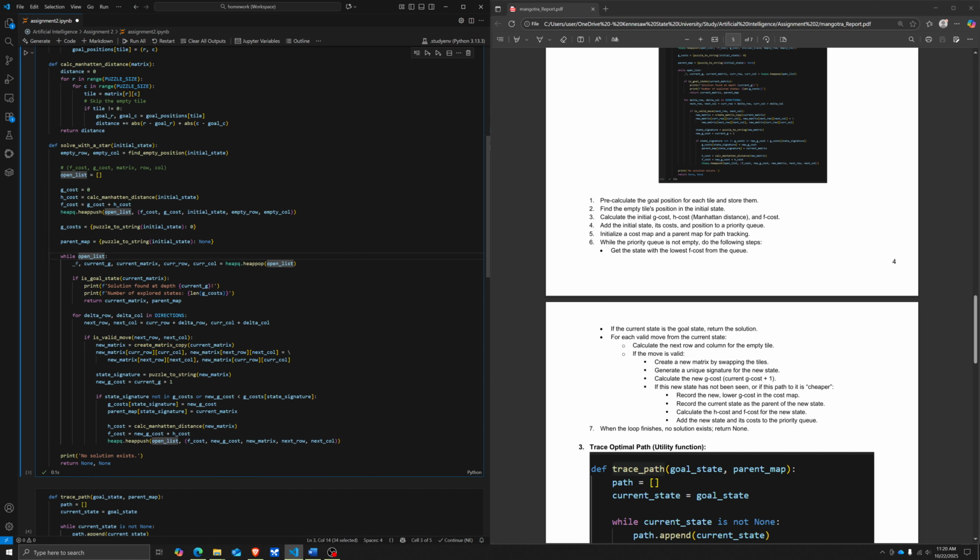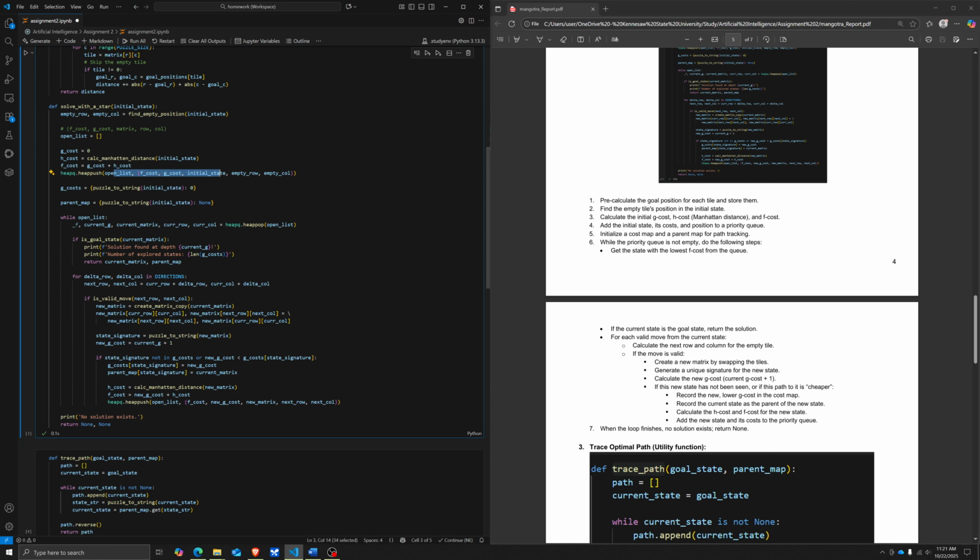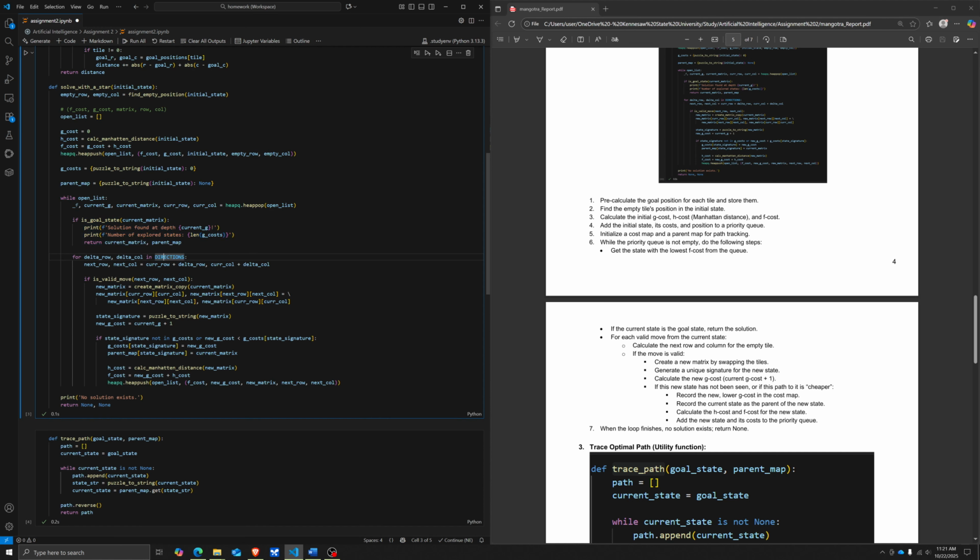So while there is some unexplored state in the open list, we pop that heap, so we get the lowest f value. Initially it's just the first state. We check whether the popped state is a goal state. If it is a goal state, then we have found a solution. If it is not, we try to move in 4 potential directions. If that potential direction is a valid move, we make that move and create a signature.